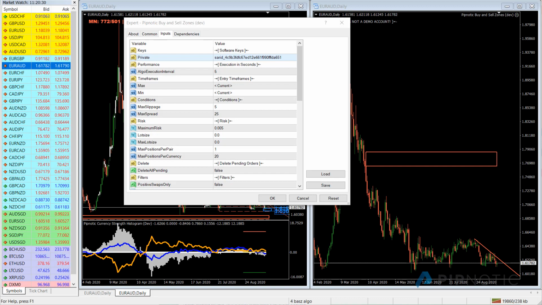Today we are going to talk about the buy and sell zone algo trade. I'm just going to walk through the configurations to bring everyone up to speed as to what these settings do. Then I'm going to go over how I like to use it.